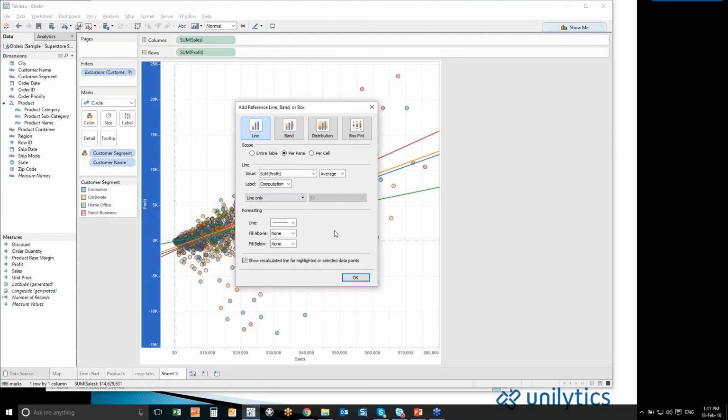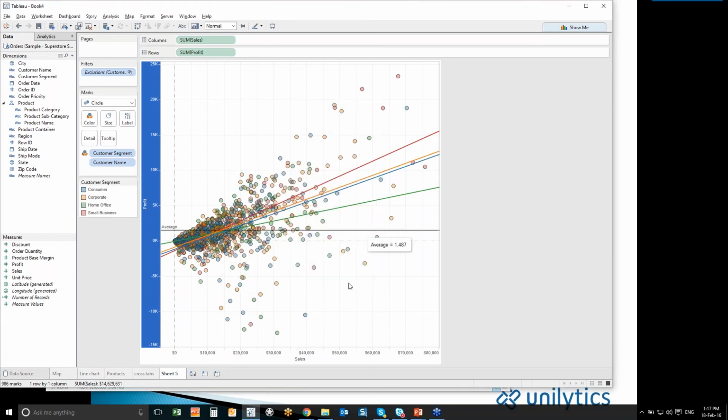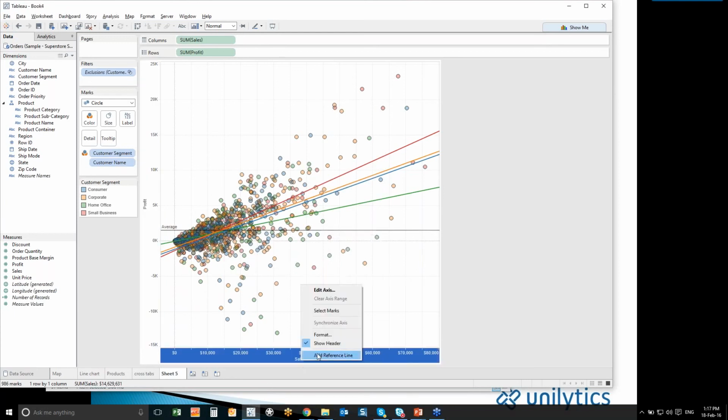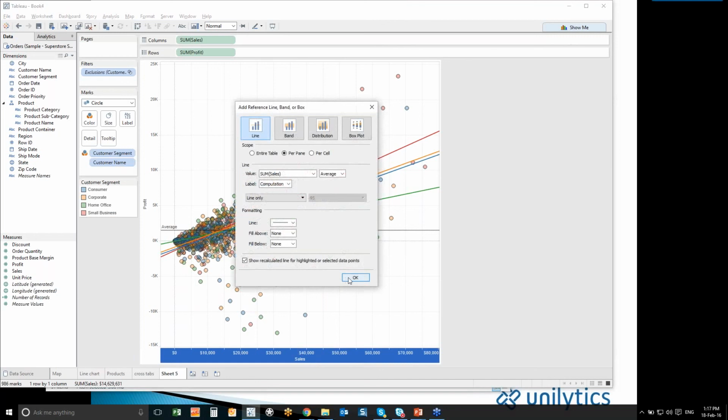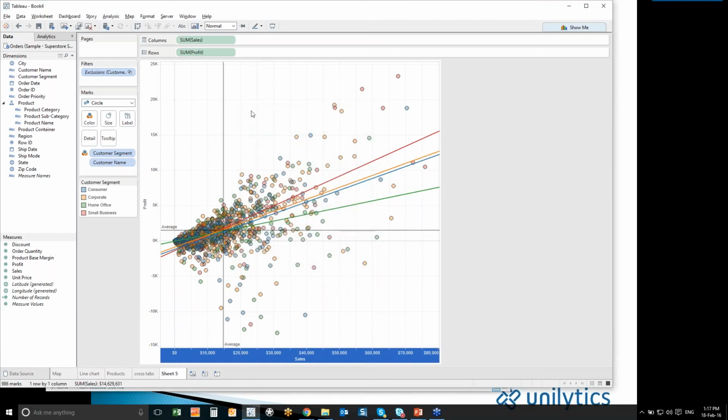So we can put a reference line or a band here, and these can be of various sorts. I'm just going to use average for now. So this is then the average profit goes across here. And we can do the same thing for our sales. And this is now then the average sale. Therefore, these customers here are our top performing customers, both from a profit and a sales perspective. And these are our worst performing customers down here.